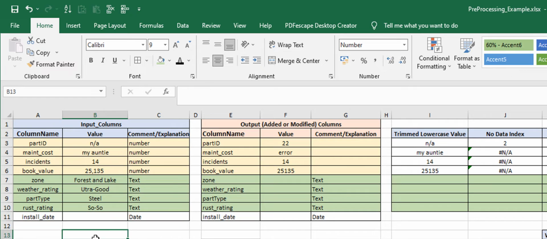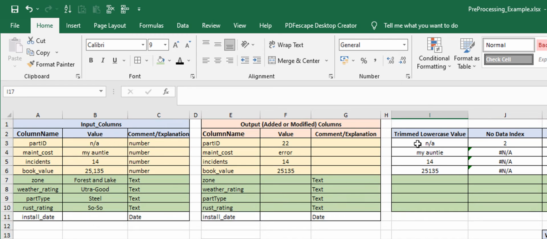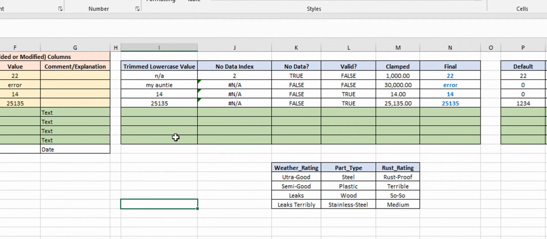I've also got install date here. We're not going to deal with that in this video, but it's important to use this color scheme, because you may be tempted to take some of these formulas that apply to the numerical case columns and just drag them down, and if it's different for the text columns, then you are going to run into problems.